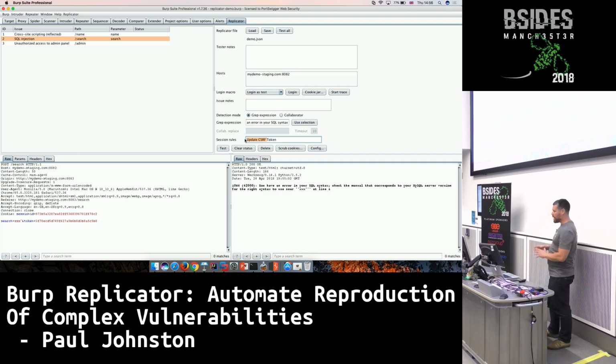And then when you generate the Replicator file, these rules are taken out of your Burp config and put in this file. You send it to the developer, and when they load it into Burp, they get all the rules out of the box. So in the absence of connectivity problems, it just works.